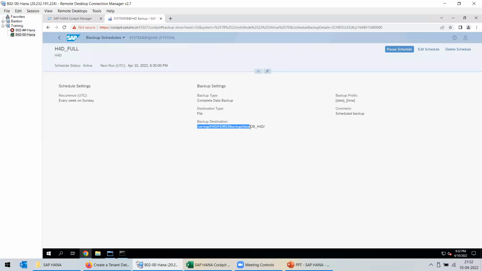Suppose officially we are taking the backup outside the database location, but the log backup exists inside the database folders. In that case, if a system crashes or something happens, we'll only have the full backup plus the incremental backup. That's it.